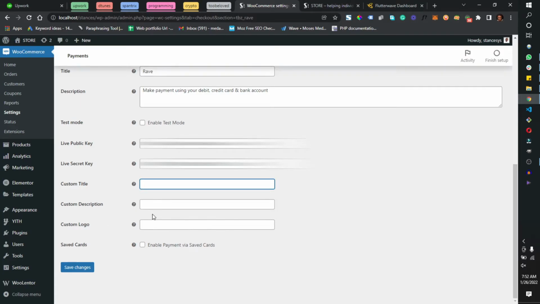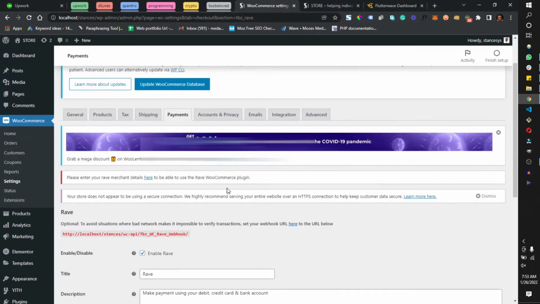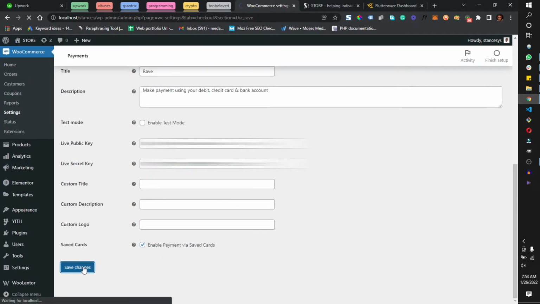And all these are not compulsory, you don't have to set them. Custom logo, you don't have to set it. Saved cards. Now for the saved cards, this is when you give the client the ability to save cards on your website. That is, after making payments, they want to save the card for later use, so you can enable payment via saved cards. And all you need to do is click on save changes.